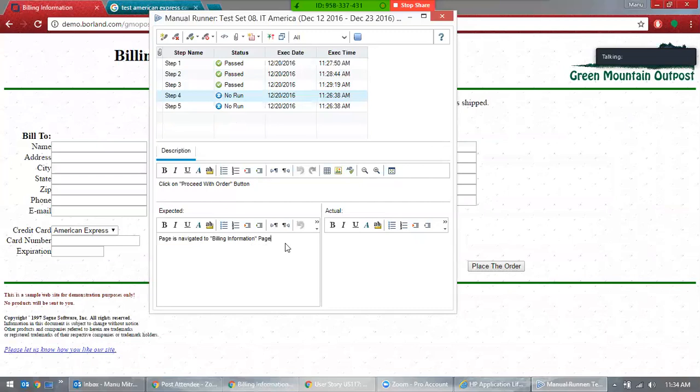Click on proceed order button. So page is navigated to the information page as per the requirement.